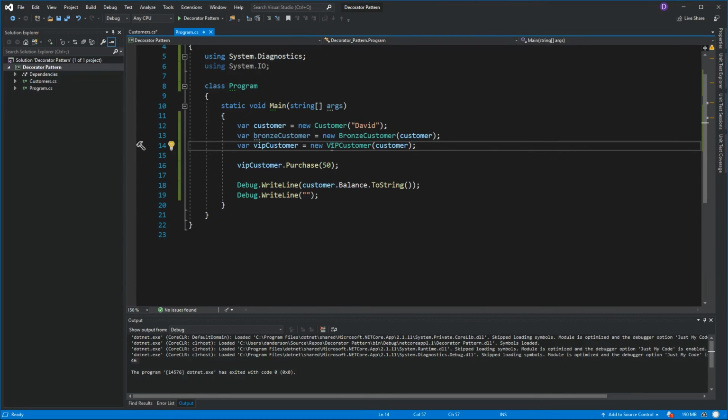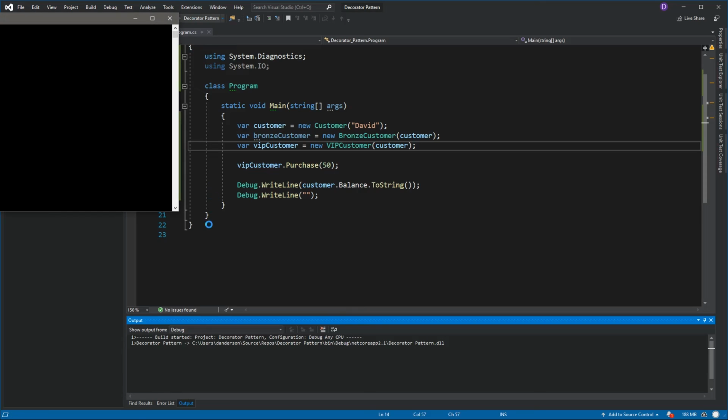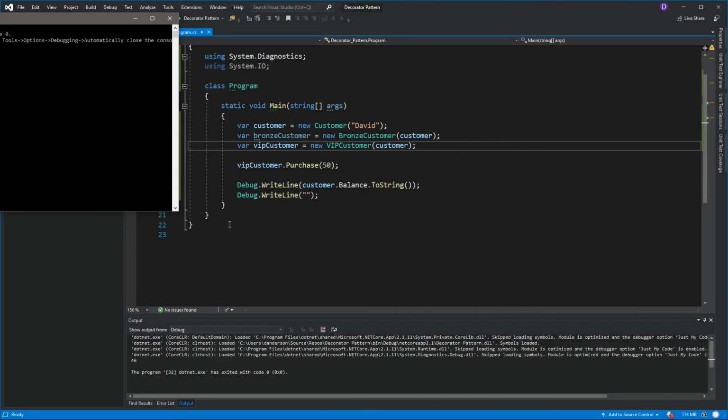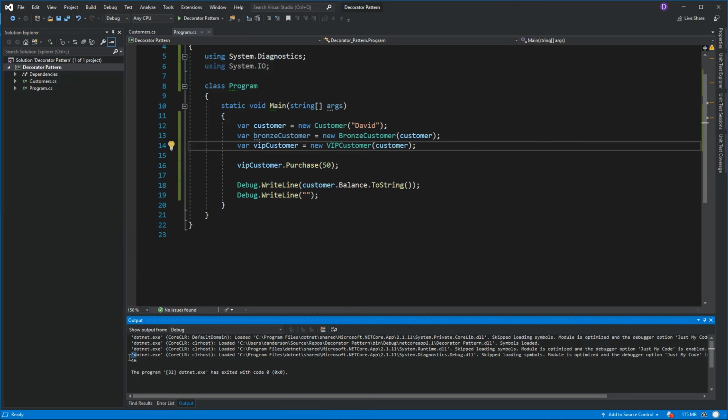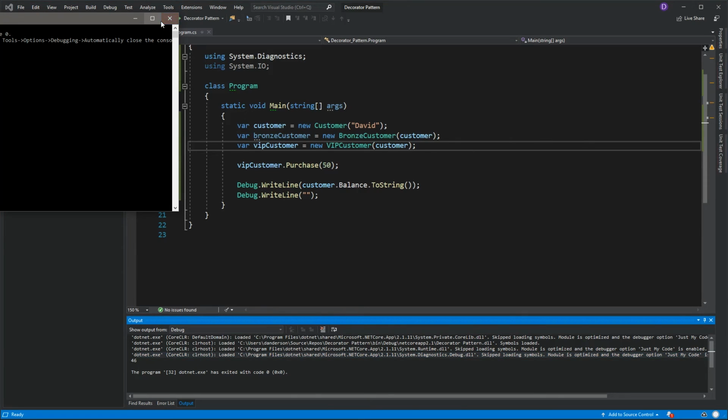So we still get the same code over here. It doesn't change any of this at all. So if we were to run all this, we're going to get the same behavior we'd expect. Our VIP customer that decorates our normal customer gives us a balance of 46 on a $50 purchase.